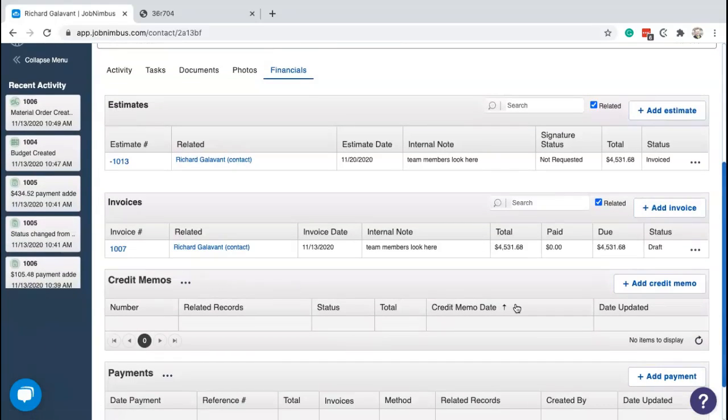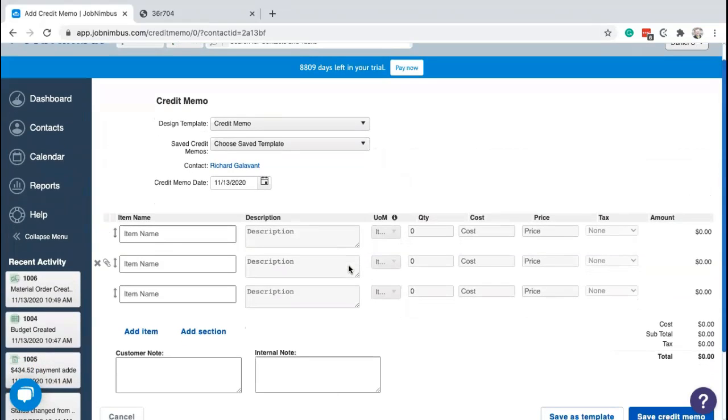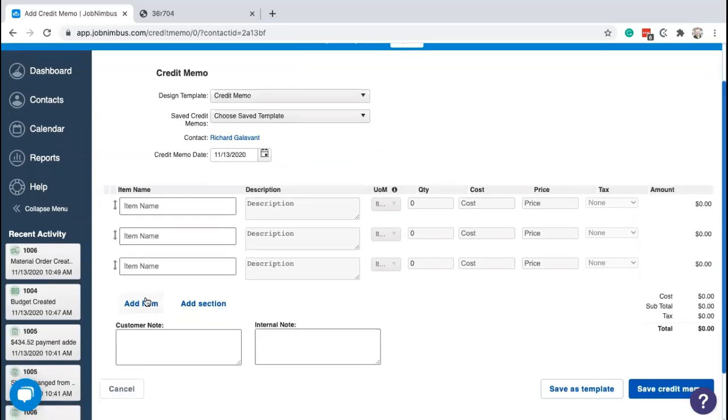Credit memos is found here in this panel, and you can add a credit memo by clicking on the button, Add Credit Memo. As you see that this is pretty much the same as the other financial documents. You have your design template, your saved credit memos, if you've saved any, you can change the credit memo date. We can even add in line items. If you run out, you can add in more line items, sections, notes.